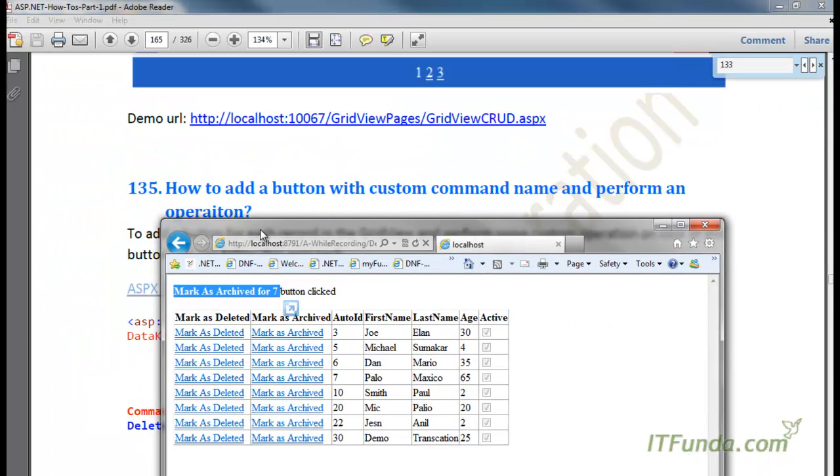So this is the way to add a button with a custom command name and perform some specific operation on the GridView data.